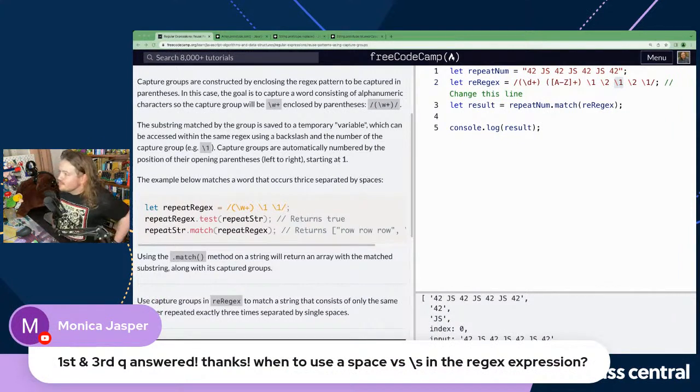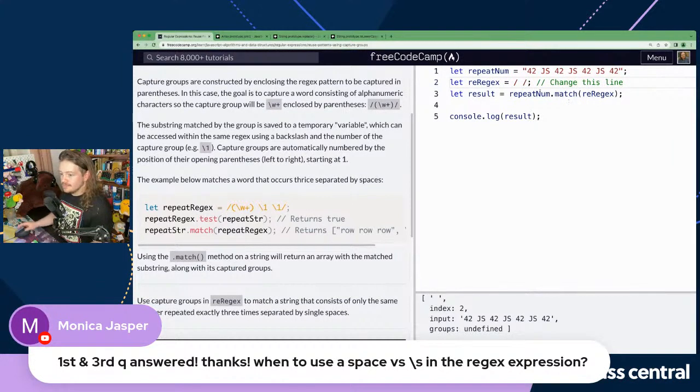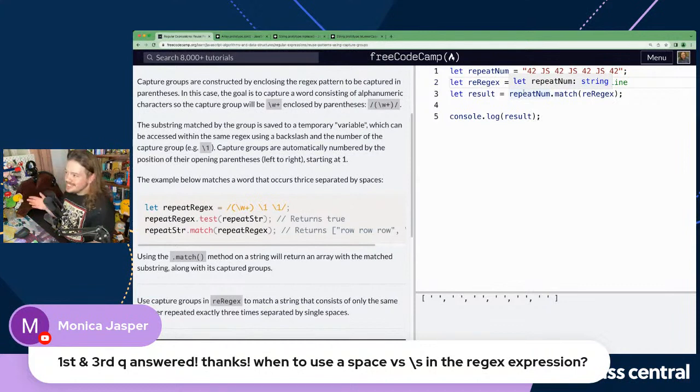Monica asks, when to use space versus... what a great question, Monica. So in case you folks are wondering, what if we wanted to match all the spaces? We could do it with just a space. If we wanted to match all the spaces, we could match all of them. Now, what if, and I don't know how to represent this, but spaces in computers can be a little bit weird. Do you remember when we were doing escaping characters a couple of weeks back?